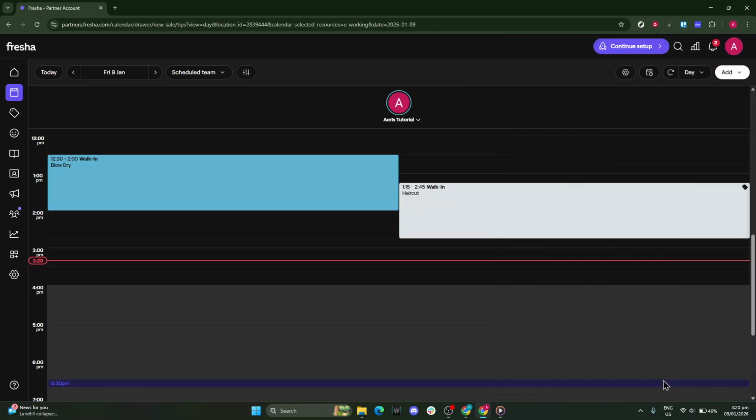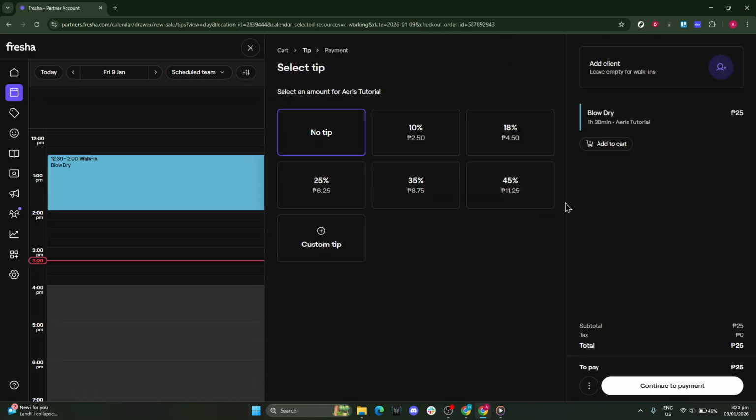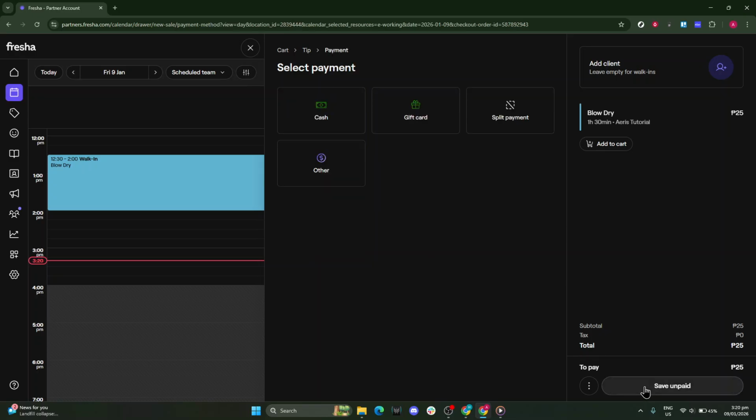This moves you into the payment screen for that specific appointment. You should see the items being charged along with any taxes or discounts that already apply. If everything looks correct, click on Continue to Payment to move to the payment options.